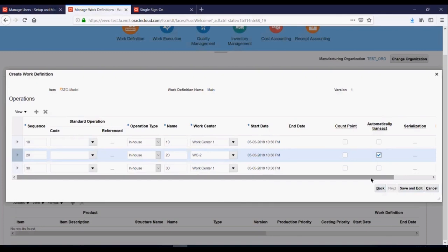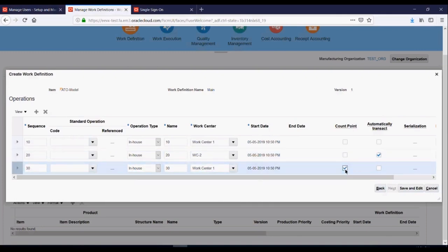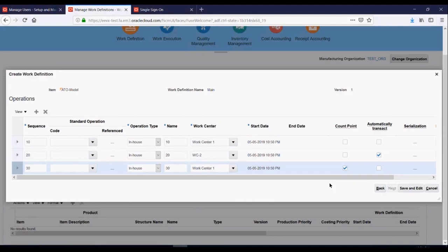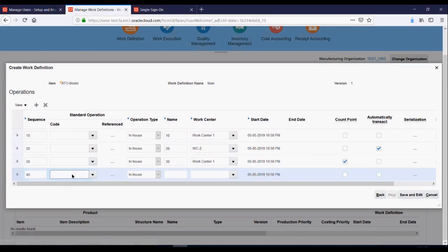So the second operation, I'm marking it as automatically transact, and the last operation has to be count point. That is what I'm going to do. Is the work center for OSP operation need to be different than the internal work centers? No. Okay, let's put an OSP operation here also now. We can. So I'm just going to use an operation which is already available for now.